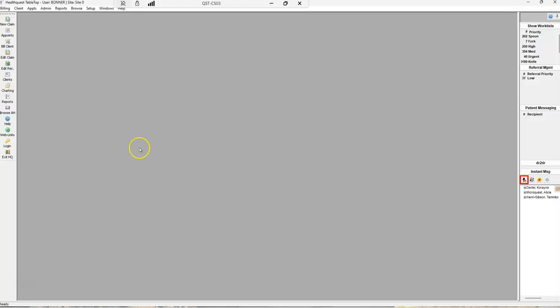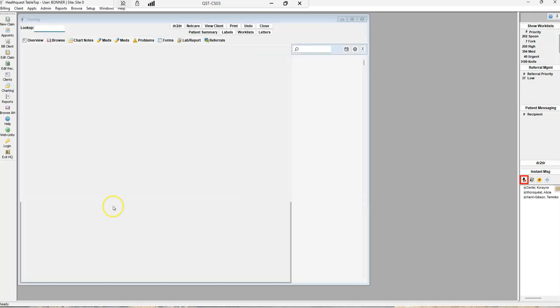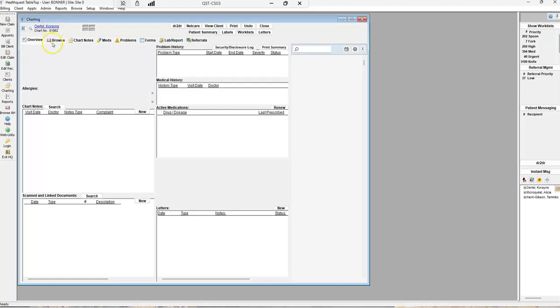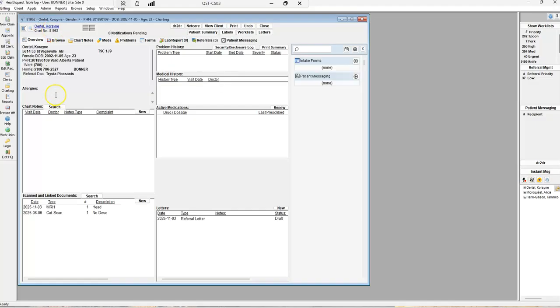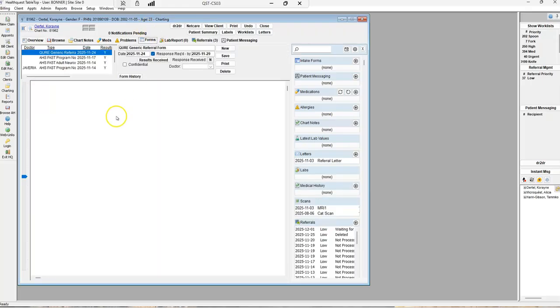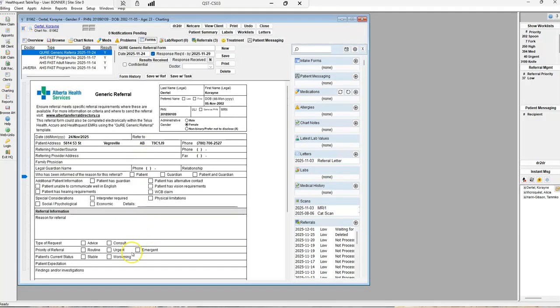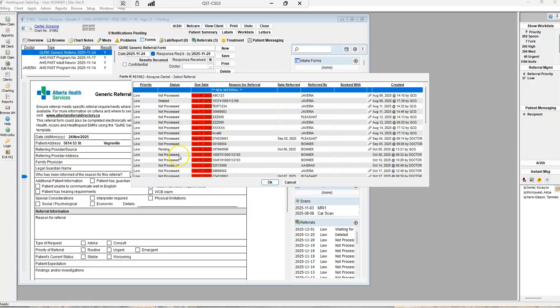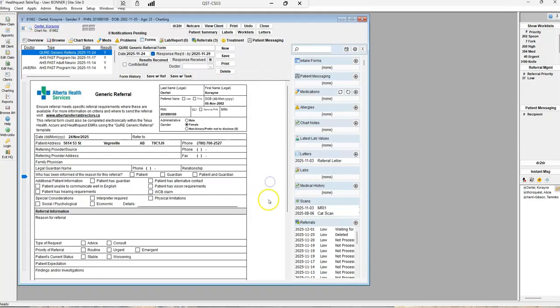So as a provider, while in the patient's chart, you may do a letter or a form based on the referral that you're sending. So if I was to click on Forms, and I have my referral form here, all the information is filled out. I'm going to click Save with Ref. This is going to attach this form to my new referral. So I'll click OK.